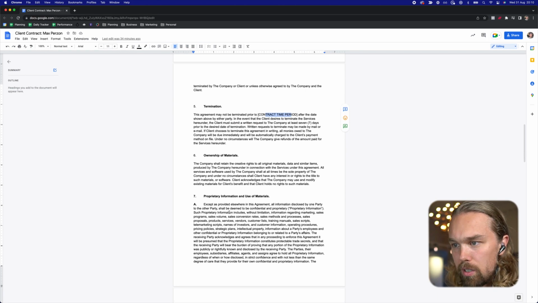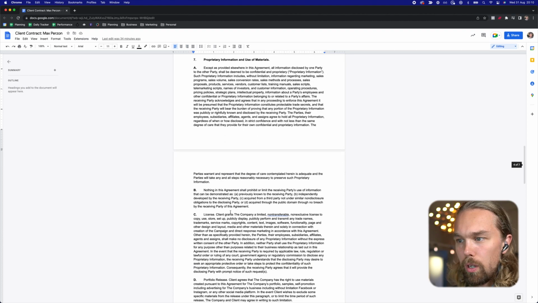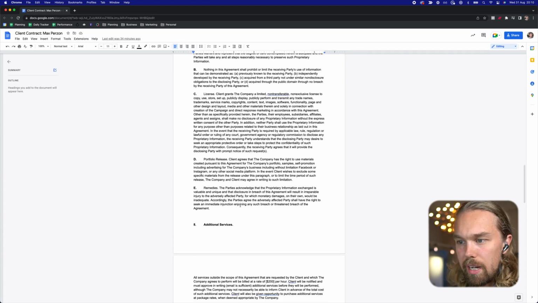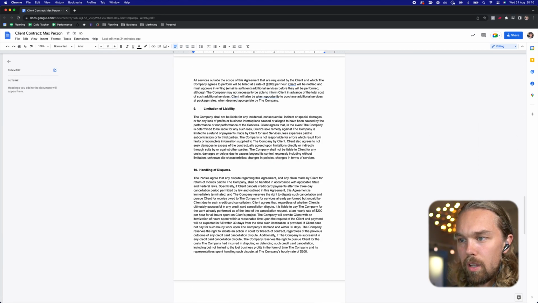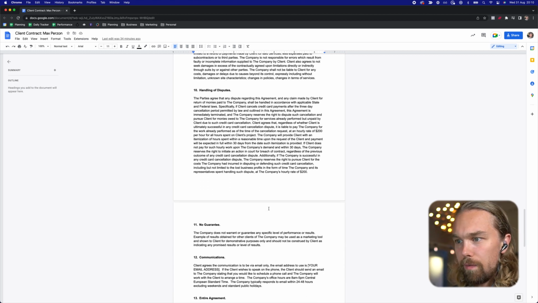Ownership and materials. Here's some more you can read through if you want to. We don't have any placeholders here. Additional services, some stuff about that as well that you can read through if you want to.